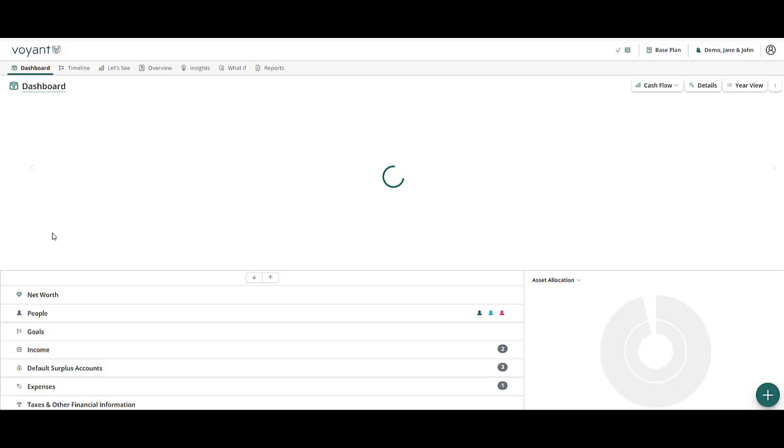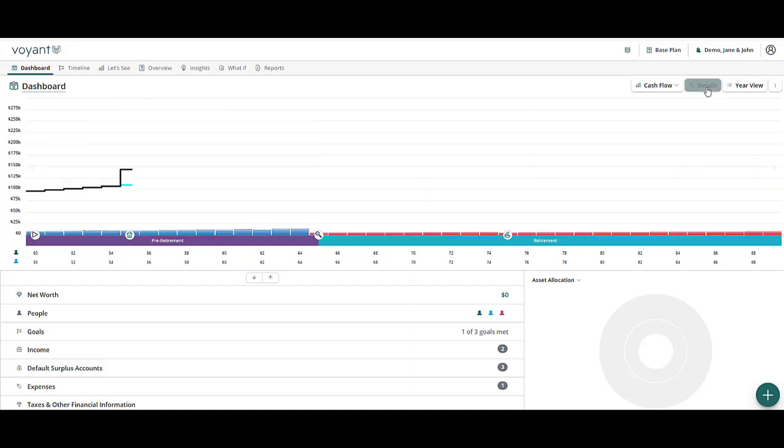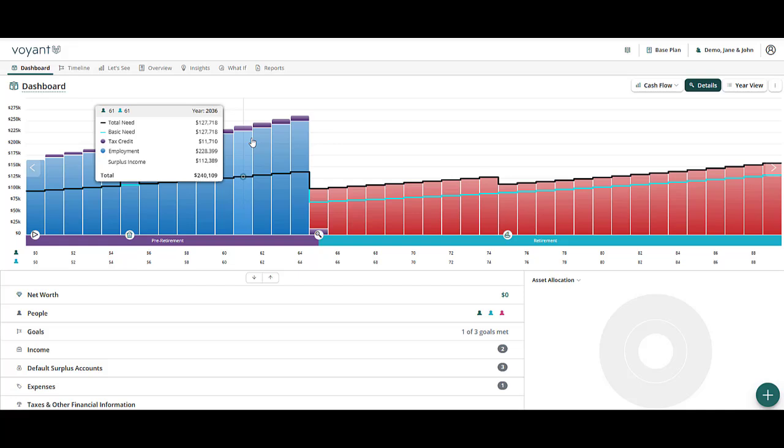And what we should see now is some blue in the plan, and that reflects their inflows from their employment income. So we can see now, just by hovering over the chart, all inflows. If we turn on the details, you can see what that money is coming from, and it's from employment.